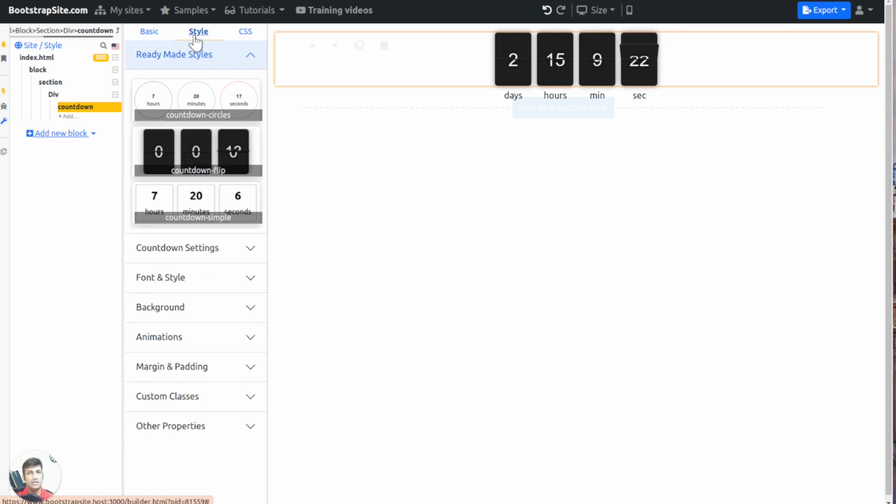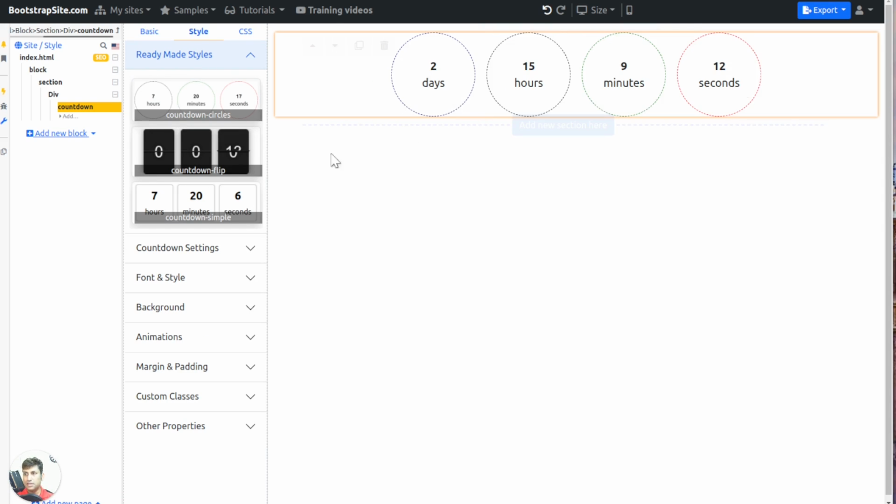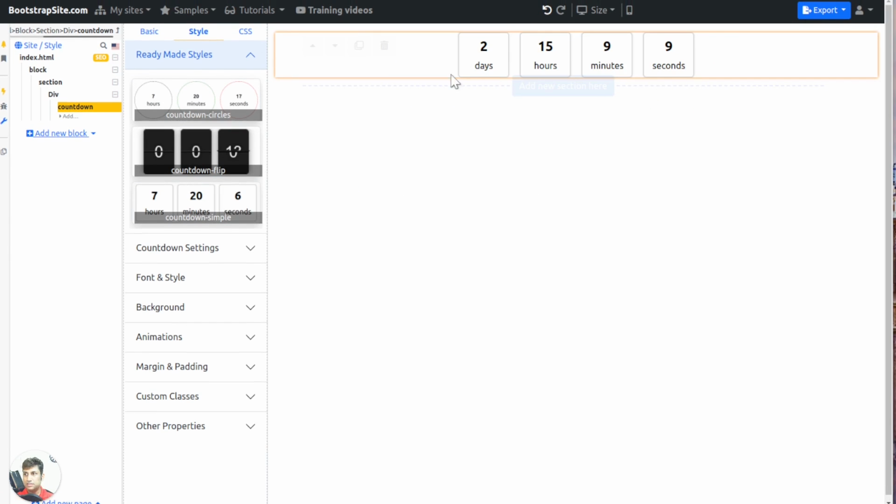And you have many different styles you can choose. This is one style in which you get this flipping sort of effect, but there's another simple style like this, or you have this other style. This is very useful if you have a sale page, or if you have some sort of event coming up.